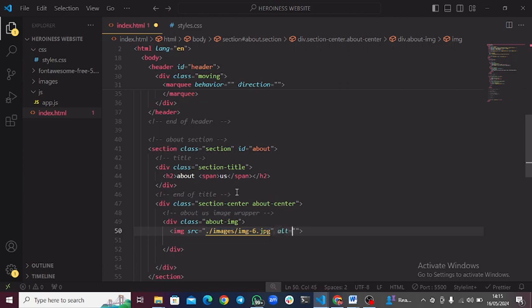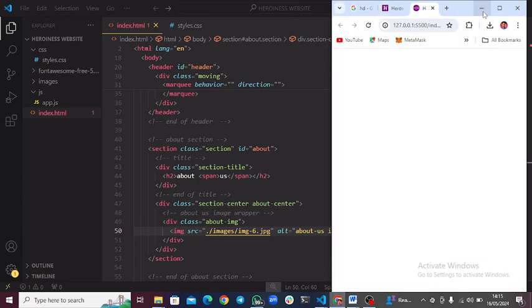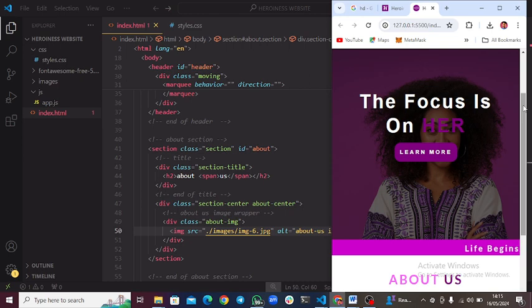So assuming the image is not showing up, maybe something happened, let's display something to the user, the about us image, rather. All right, let's save it and check if it shows in our finished work.